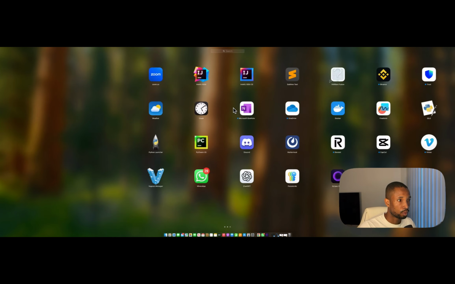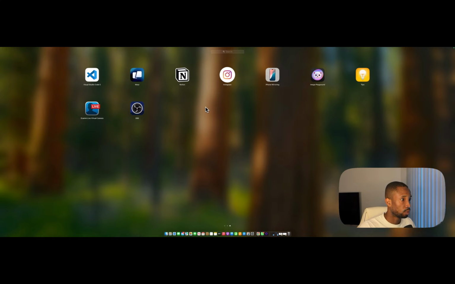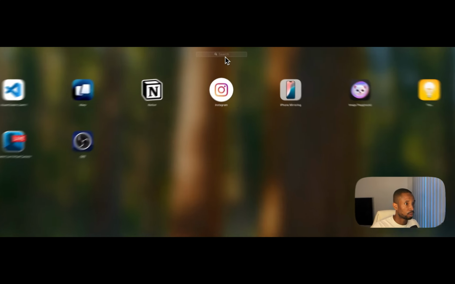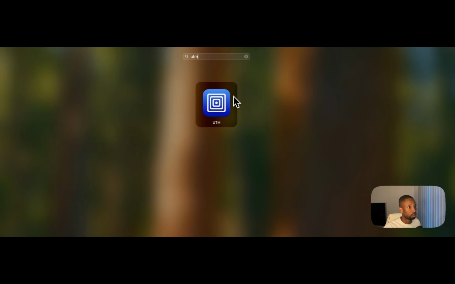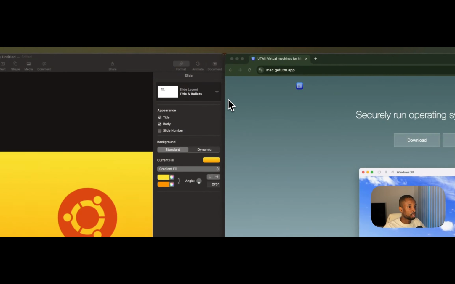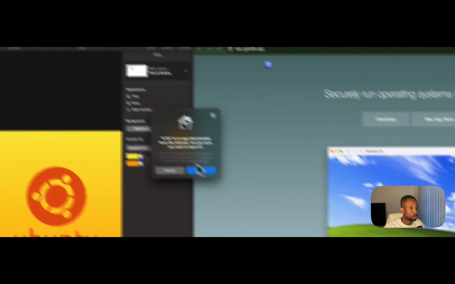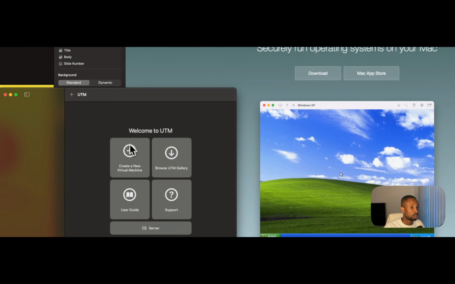So you go to your Applications and look for UTM. I'm just going to come here and search for UTM. Yep, here, click on it, and then it should be up in a few seconds. Click OK. Yep.